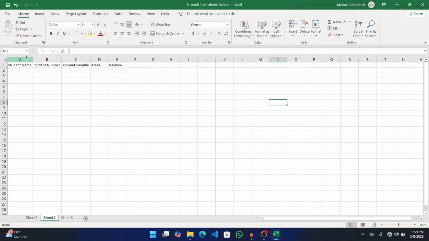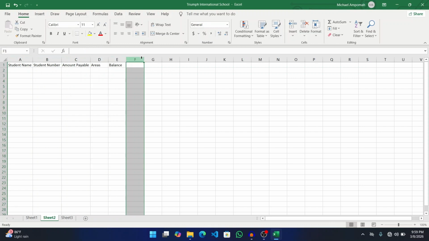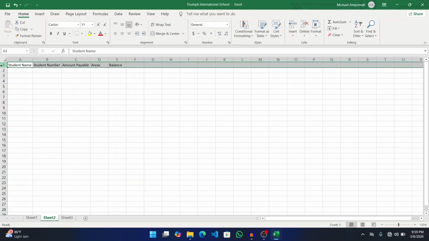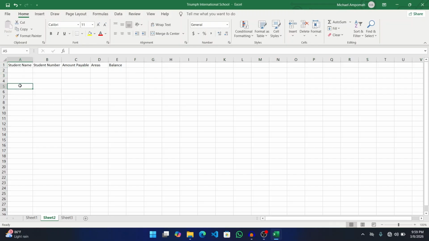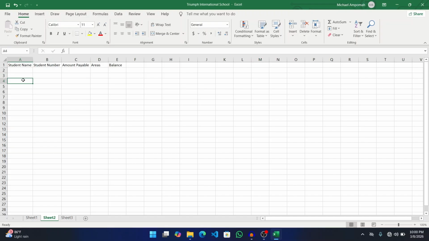You can see that the columns have names. They have been labeled. You can see A, B, C, D, E, and then F throughout, as many as you can ever have. And then the rows also have numbers. So we have 1, 2, 3, 4, and so on. In Excel, every particular cell has a name, right? The name of a cell is picked from the column it is found in, and then the row it is found on.